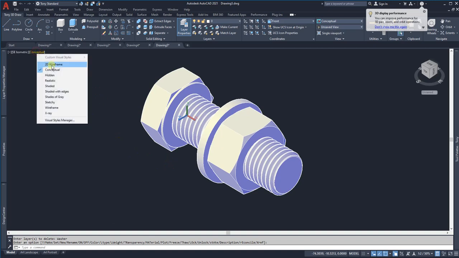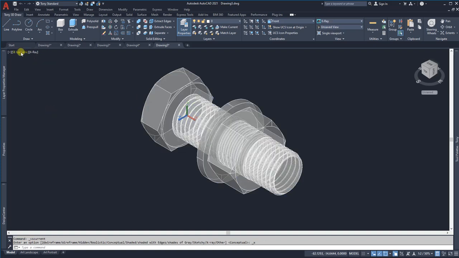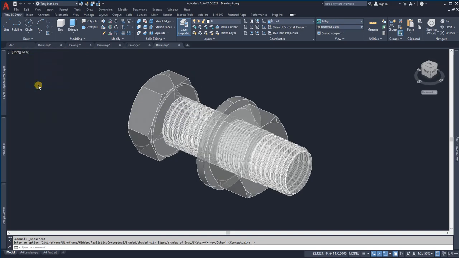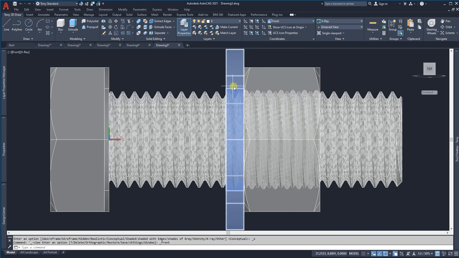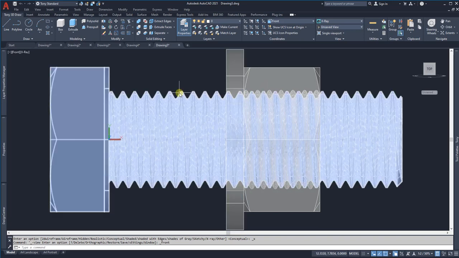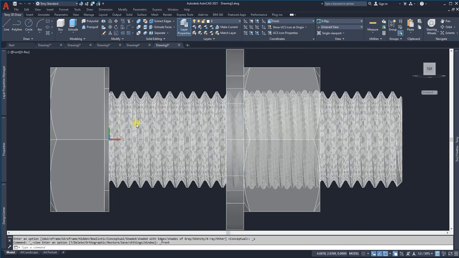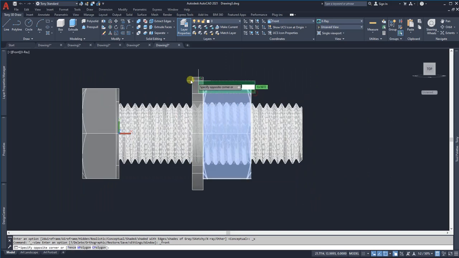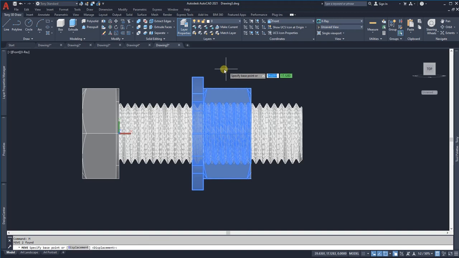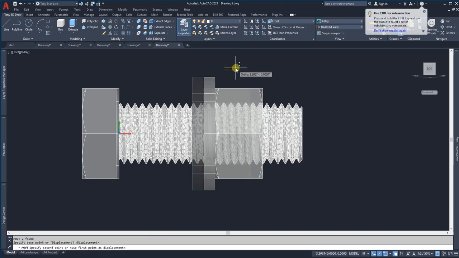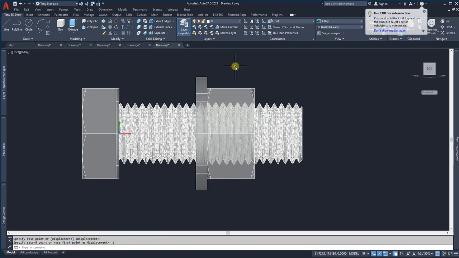Now we can do some checks. Let's go to X-ray mode, and we'll look at the front view. Now, as I know that this washer's 3mm thick, the thread pitch is 2, so what I'm going to need to do, I think, is just move this over 1mm, and that should then line the threads up.